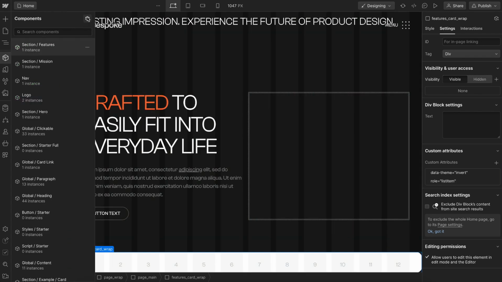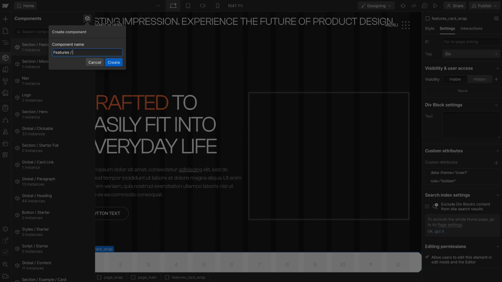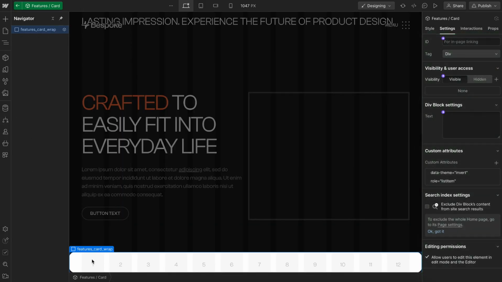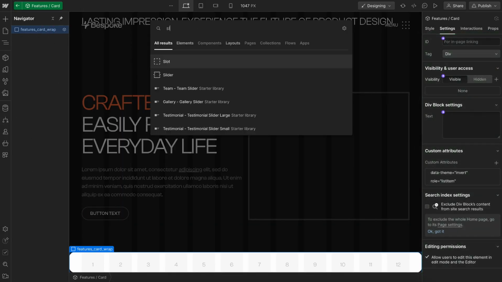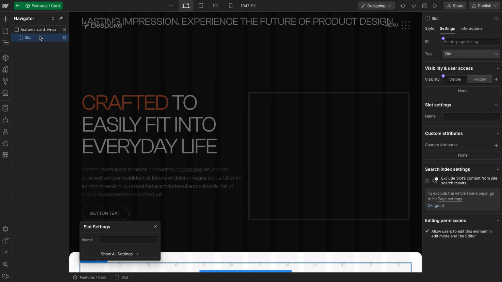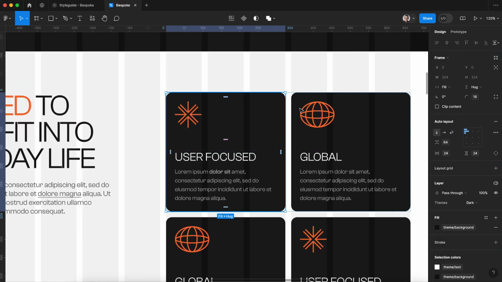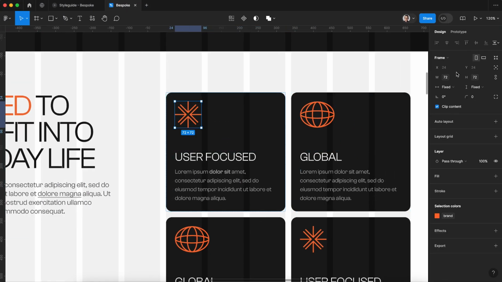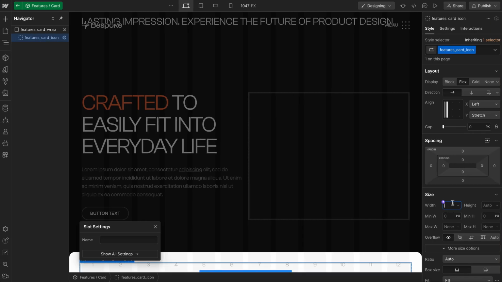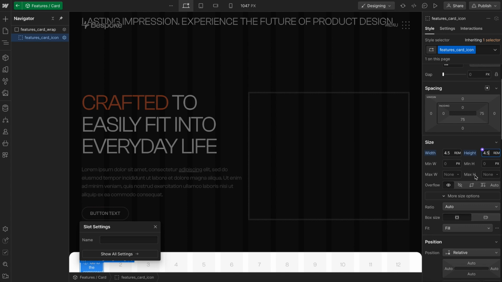Let's also turn it into a component. So this is a features card. It should only ever be used in the features section, so we're naming it that way. And inside of that, we'll go ahead and add a slot for the icon. So we'll call this something like features card icon. And we want to give this a size. It looks like our icons are roughly 72 pixels, so that is roughly 4.5 rem.